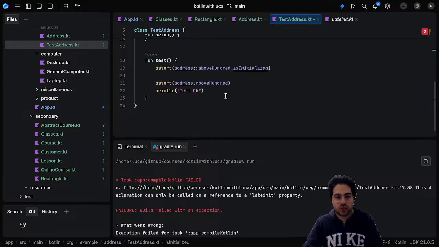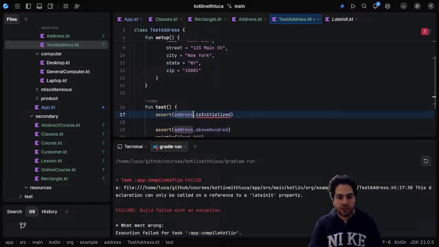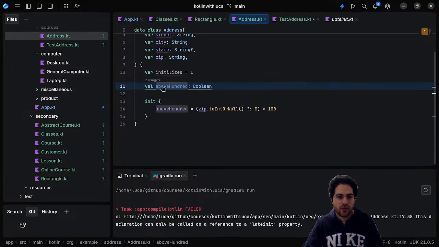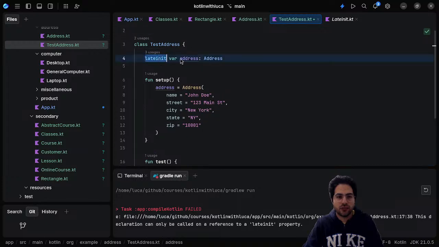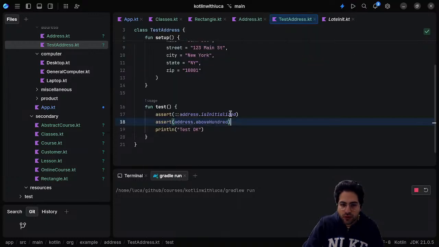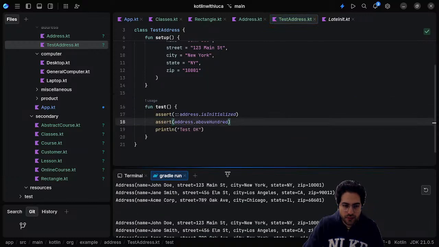Oh gosh. Ah, the lateinit is address actually. So sorry guys. So the address is this. It's not above 100. I was mistaken. I thought above 100 was the lateinit property, but it's actually the address in our case. Okay, sorry. So now it should run good. Yep, it does.